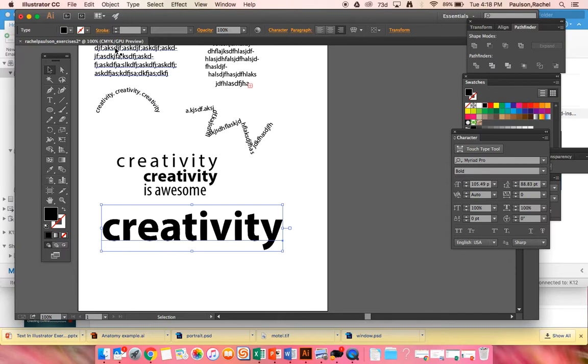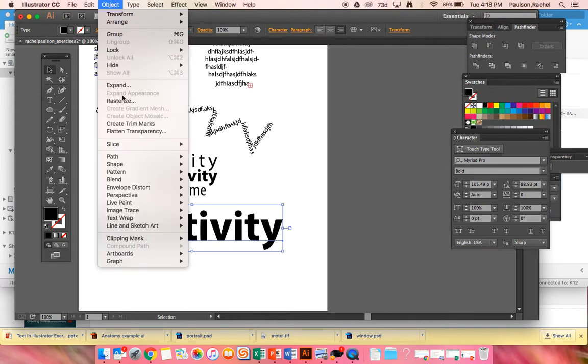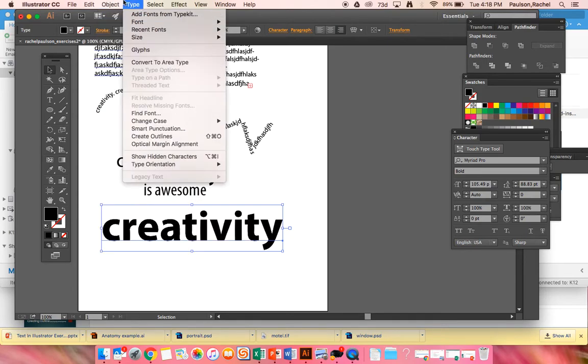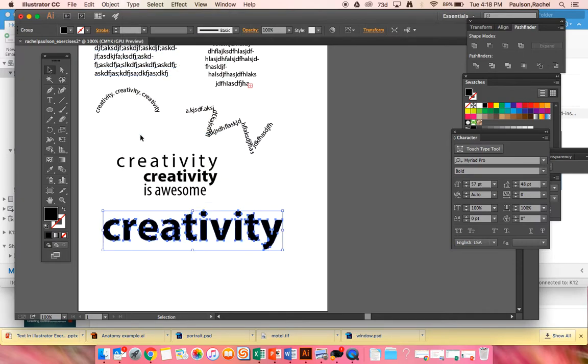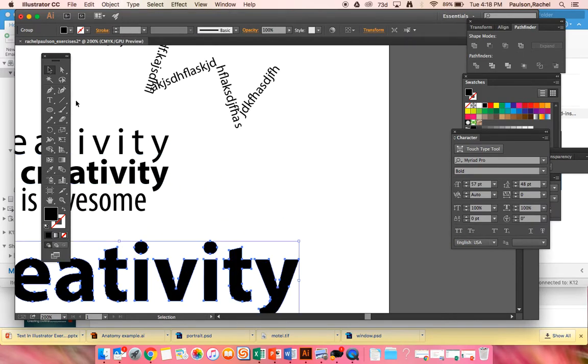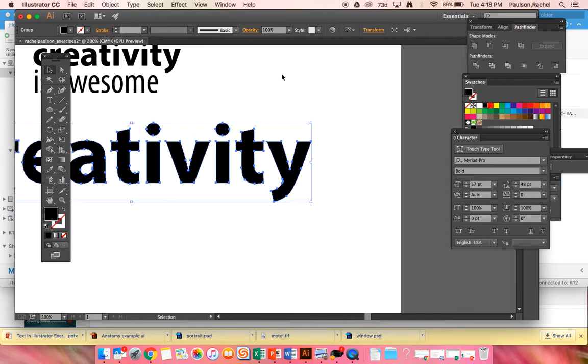So you just select whether it's a single letter or a word that you want to create outlines. A good practice in graphic design, especially if you're creating logos, is to always create outlines. So you go to Type, Create Outlines, and you can see, I'm going to zoom in, Command plus, it now becomes a drawing, and you are able to edit that drawing if you want.